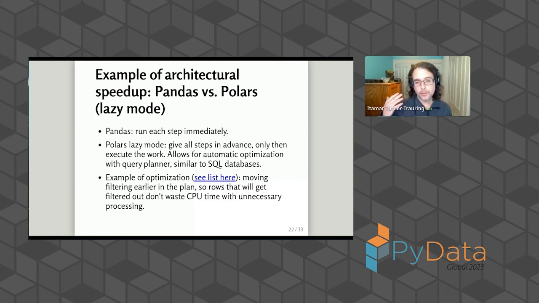And just to give a sense of what kind of optimizations it does, if you are filtering rows, any row that you filter out, there's no point in doing any processing on because you're throwing it away. And so Polars' query planner will try to move all the filtering as early as possible in its execution plan so that it drops all the data as soon as possible. So any steps later on that are more expensive only happen on data you actually care about. And it does this for you automatically if you're using the lazy mode.